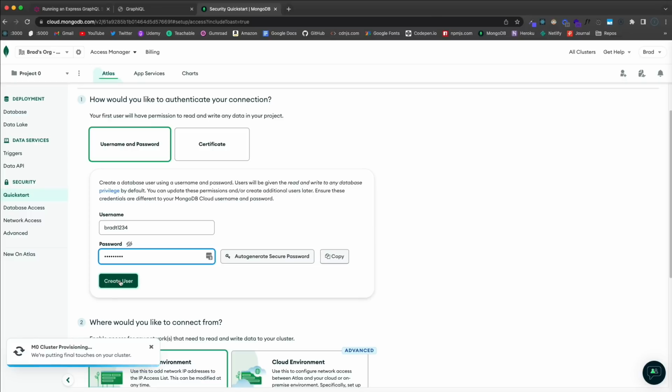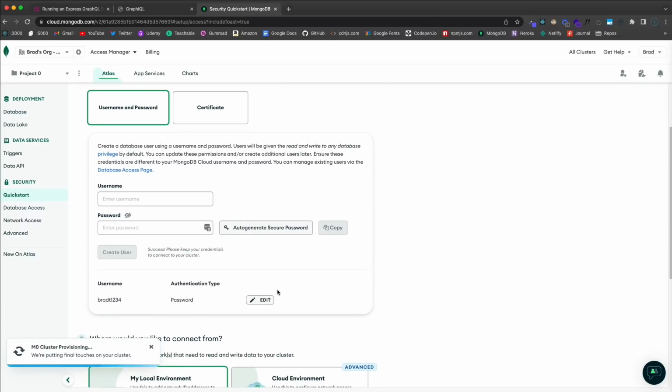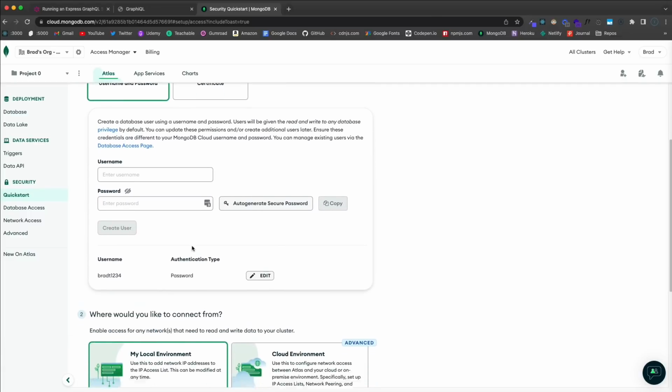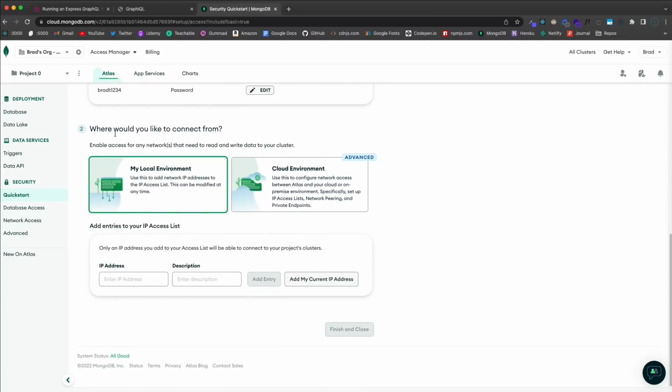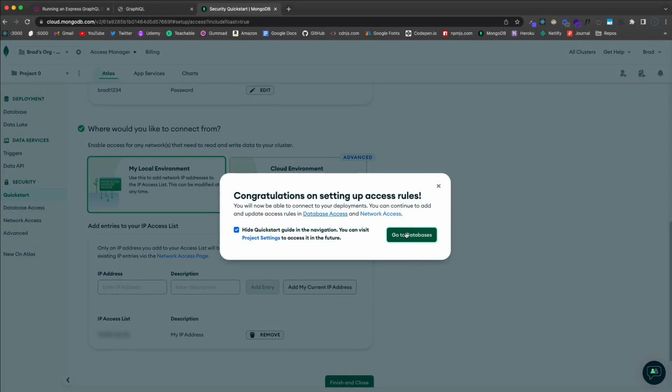And make sure you click on this button here to actually create the user. And then down here, I'm going to connect from our local environment. Here you can just click on this add my current IP address, and it should add it. And then you can click on finish and close. And we'll say go to database.